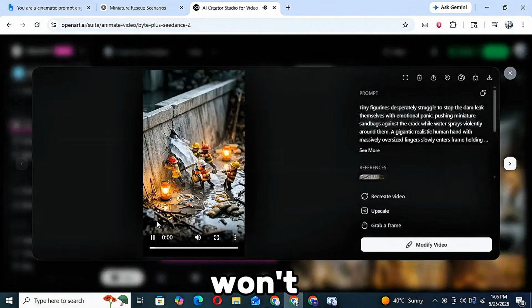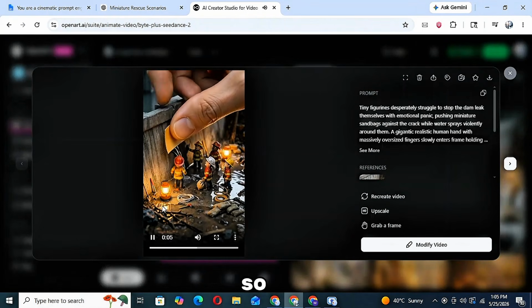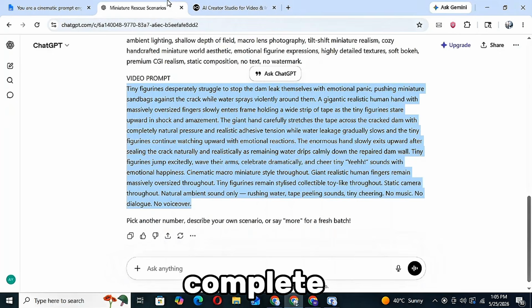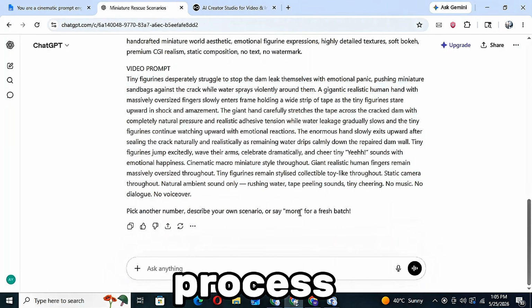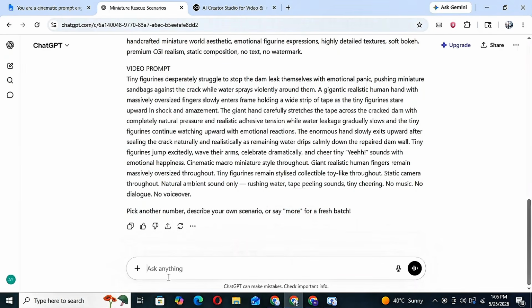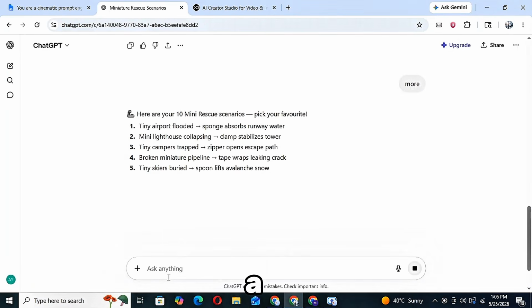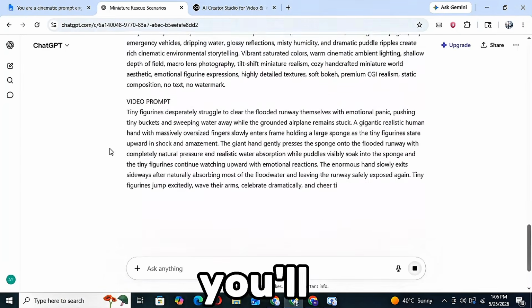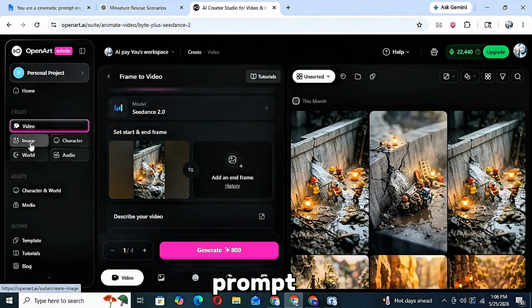TikTok won't monetize videos under 60 seconds, so one clip is not enough. You need 2 to 3 clips to build a complete video. The good news, the process is identical each time. Go back to ChatGPT, grab a new topic idea from the list it already generated, and run it through the same prompt. You'll get a fresh image prompt and a fresh video prompt.